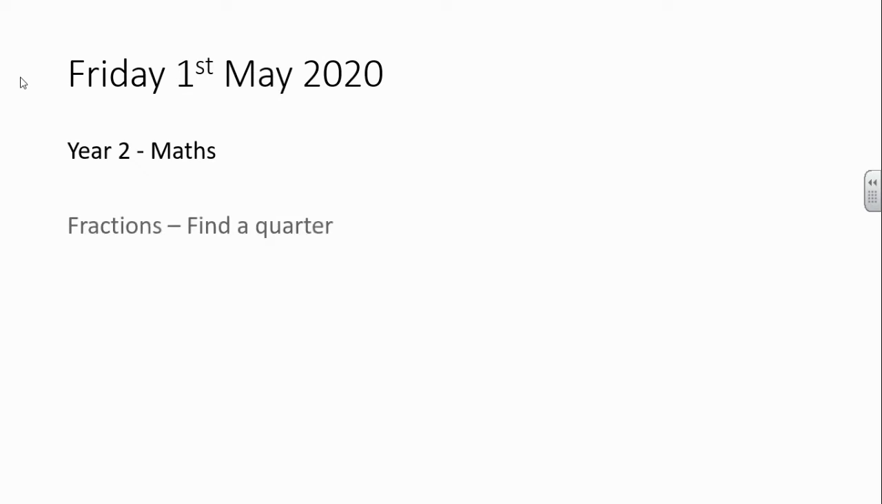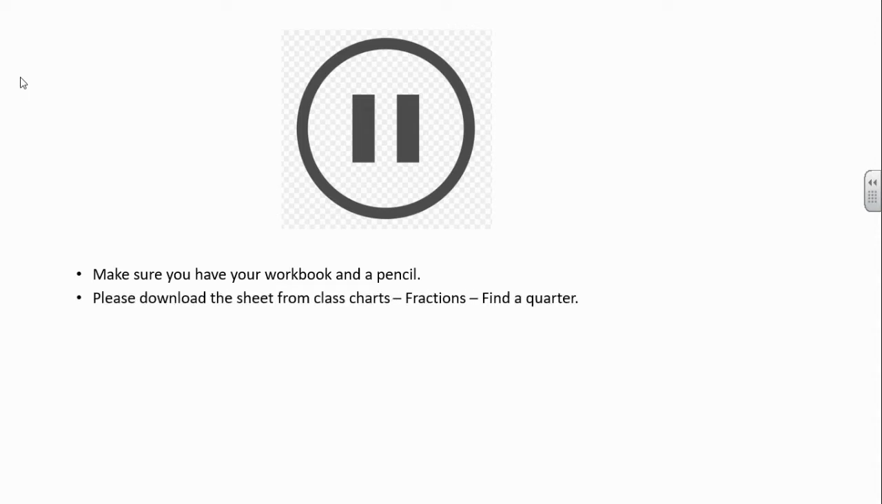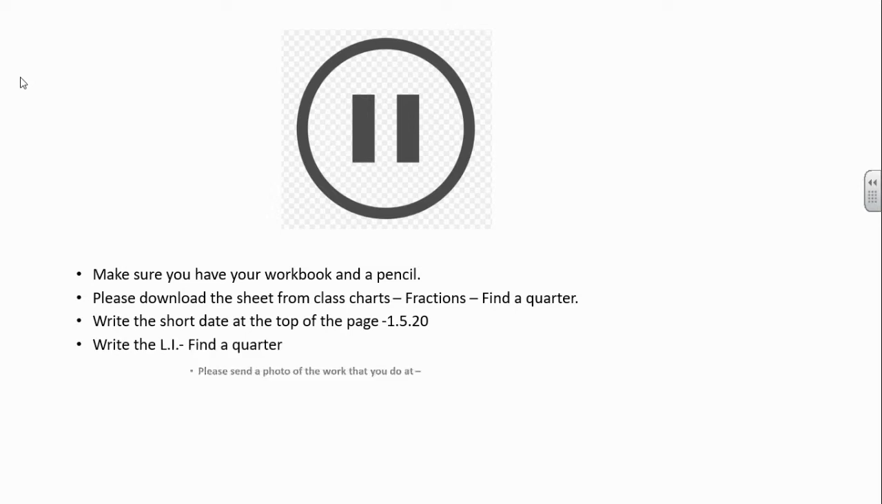Year 2 Maths, Fractions, find a quarter. Right, pause the video and make sure you have your workbook and a pencil. Please download the sheet from Class Charts, Fractions, find a quarter. Write the short date at the top of the page, 1.5.20, then write the title, find a quarter.